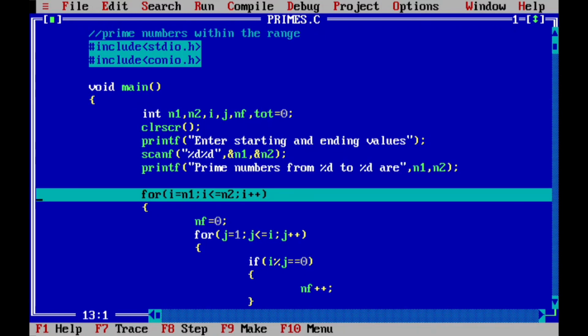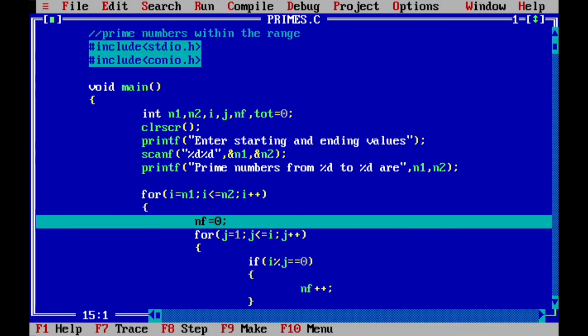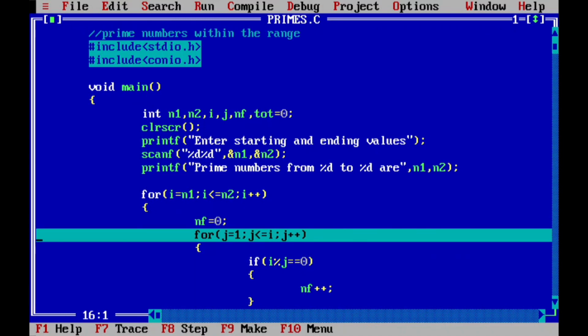F7. Main for loop starting. First of all, initialization is done. After that, it checks condition. If this condition is true, control goes to next statement. Next, nf value is 0. Now inner for loop, j value is 1. 1 is less than or equal to 1. Initially, i value is 1.